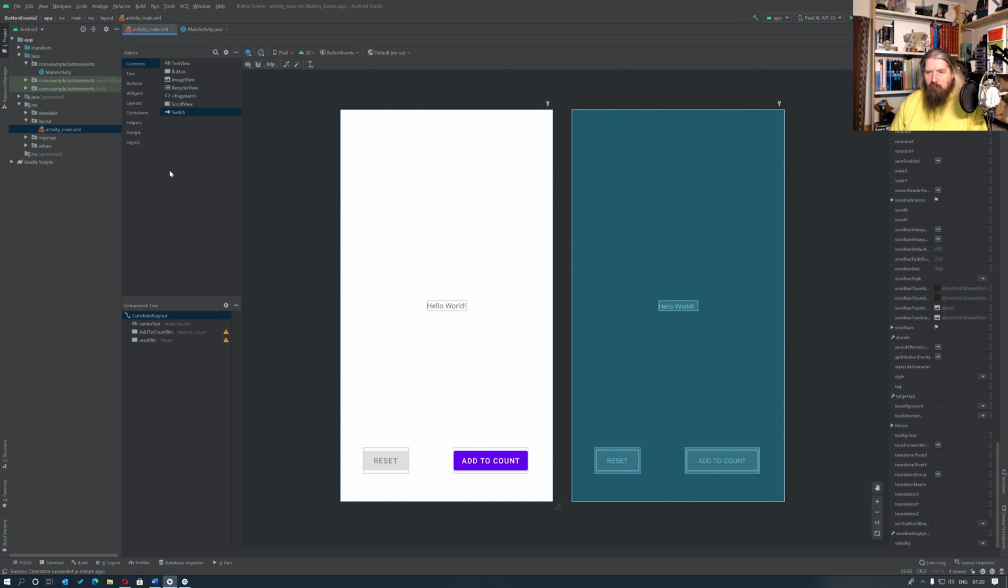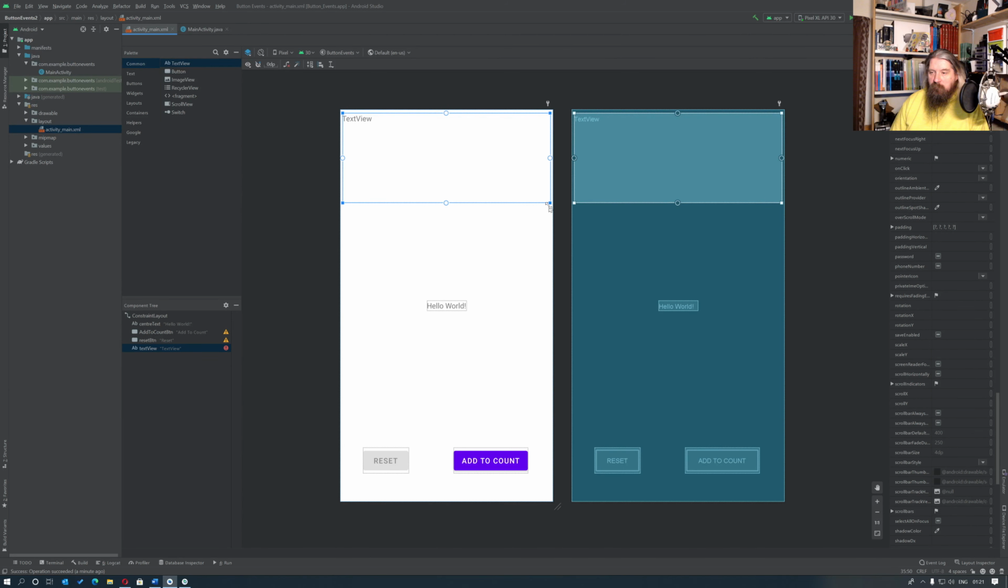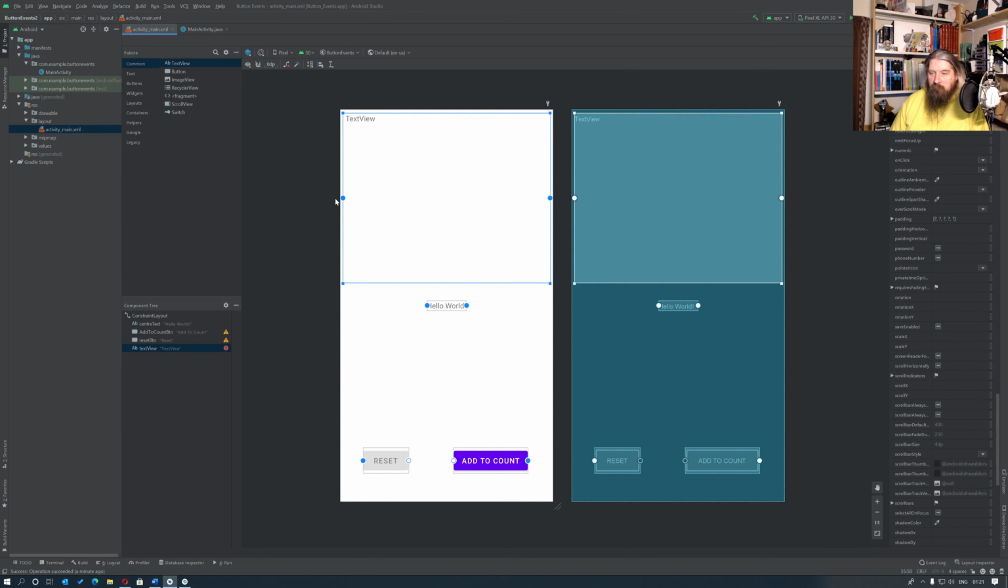So let's add another text view onto the page. With this one, I want a wee bit of history on it. So I'm going to have a text view. I'm going to attach it to this side. I'm going to attach it to this side. Attach it to the top.